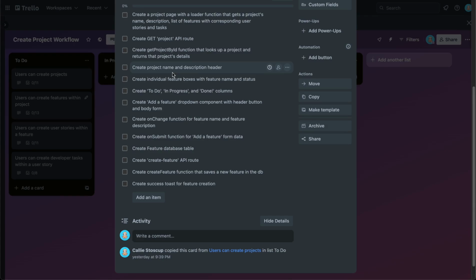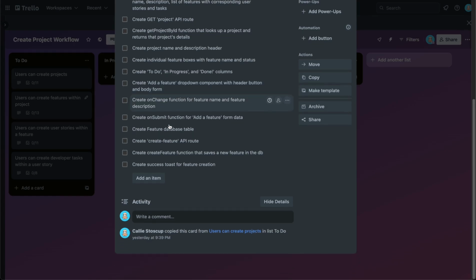We will then start doing the front end UI work, right? So we'll have to create the project name and description header. We'll have to create the individual feature boxes with the name and status. We'll have to create the to-do, in progress, and done columns. We'll have to create the add a feature drop-down component with the header button and the body form. So when you click the little plus button, remember it turns into an X. Then we have to have the on change and on submit functions to save the data on the front end and then submit the data to be saved on the back end.